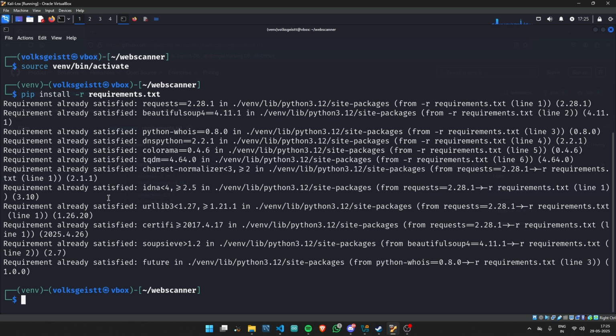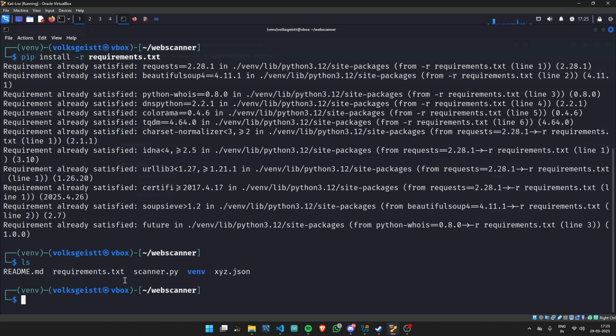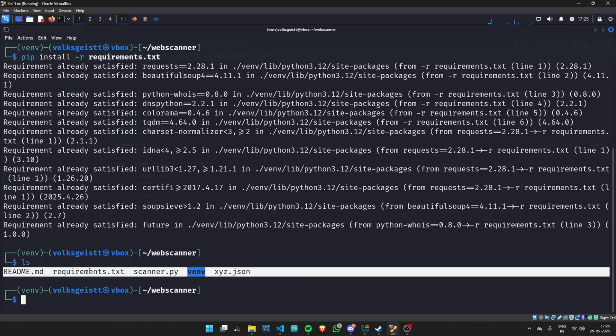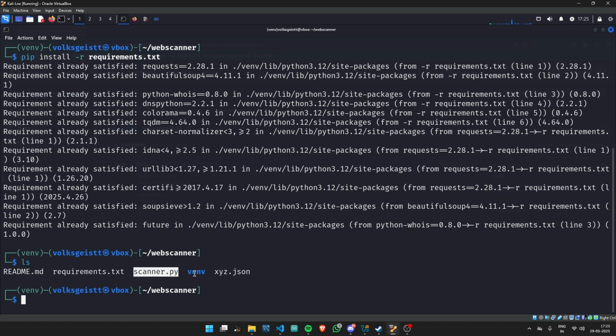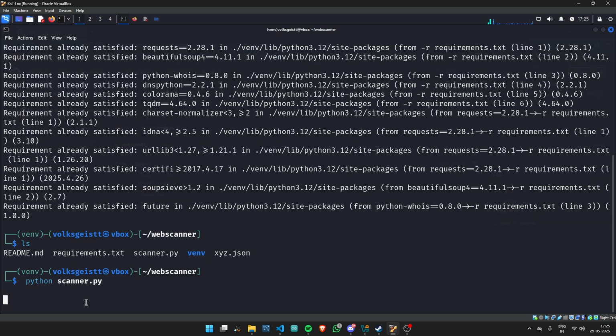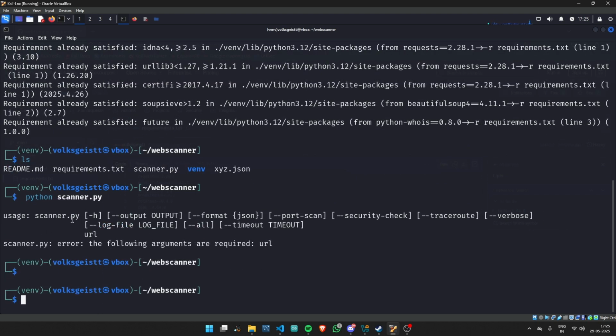After this, we'll do ls to see the files which are present in the directory. So here are the readme, requirements, scanner, venv, which we have created, and xyz.json is already a file from when I once checked that the tool was working. For running the tool, we'll use python scanner.py. It will give us a help menu, saying that with python scanner.py you have to use commands like --port-scan, which will perform a port scan automatically. So we have to use it like that.